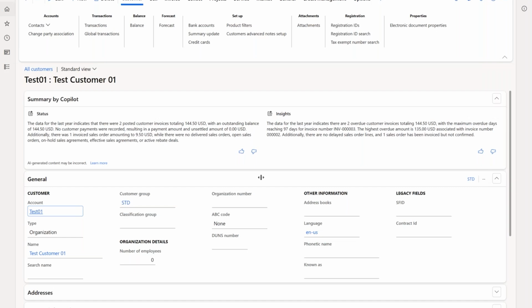Let me rephrase: the Copilot helps the finance department with any kind of such information about the customer. Even for the supply chain people who work with customer orders, it's good. These are some of the things that help the organization summarize, get the status and insight, rather than looking into data one by one and then coming to a conclusion. It gives you a conclusion also.